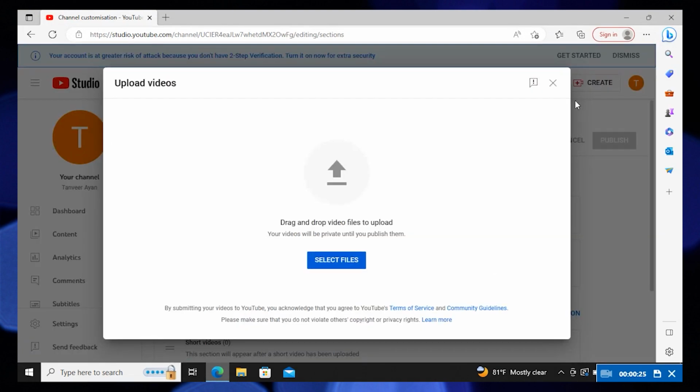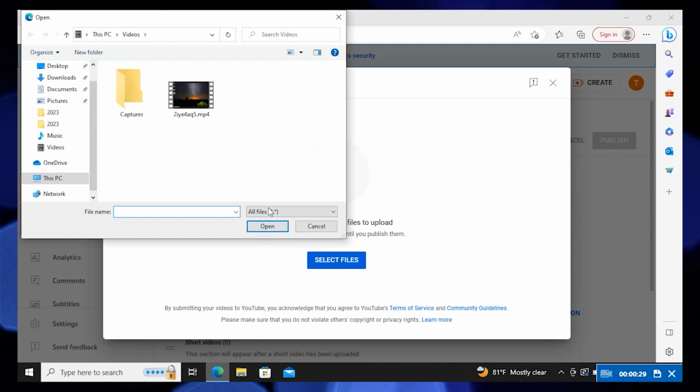Select Upload Videos from the given list. Then click on Select Files. Now drag the desired video and start the process.